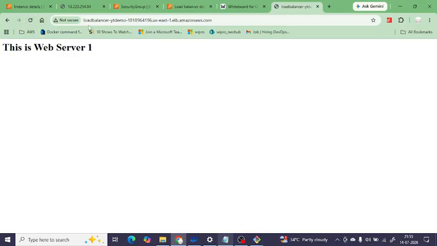See, I opened the load balancer. Sometimes it comes as web server 1. If I refresh it, it goes to web server 2. If I refresh again, it goes to web server 1. That means the load balancer is distributing the traffic to web server 1, and after some time the same load balancer is distributing the traffic to web server 2. So instead of routing the traffic to a single EC2 instance, we are routing the traffic to multiple instances at a time by using a service called load balancer.